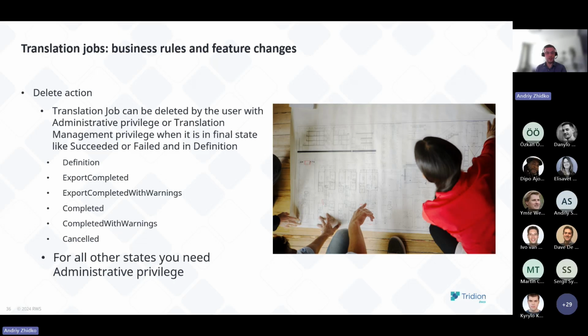But what we have added is a possibility for the user with translation management privilege. Now this user will be able to delete a translation job in definition state. This is a request that is coming from the community, and previously people were asking administrators to remove the translation jobs that are not relevant anymore. Now they will be able to do it themselves.